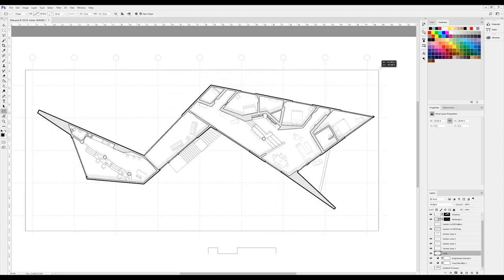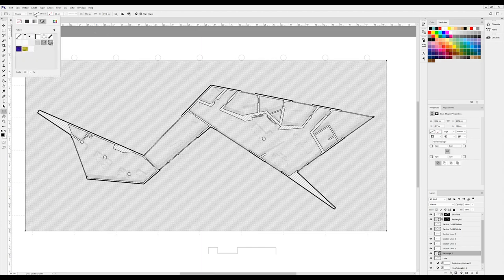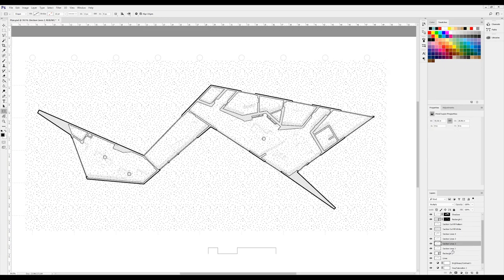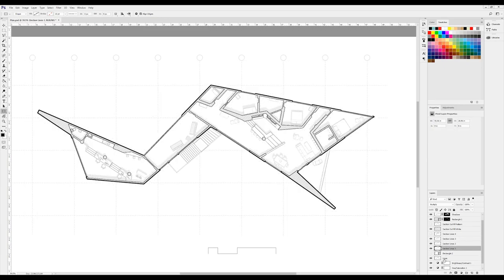Now, just like I did for the hatch pattern for the cut, I'm going to add some texture to some of the floor in the building. And I don't take this too far, but I just wanted to show you how to do it. I'm going to use my lines layer and my magic wand tool, and I'm just going to select the spaces that I want to apply that texture to.